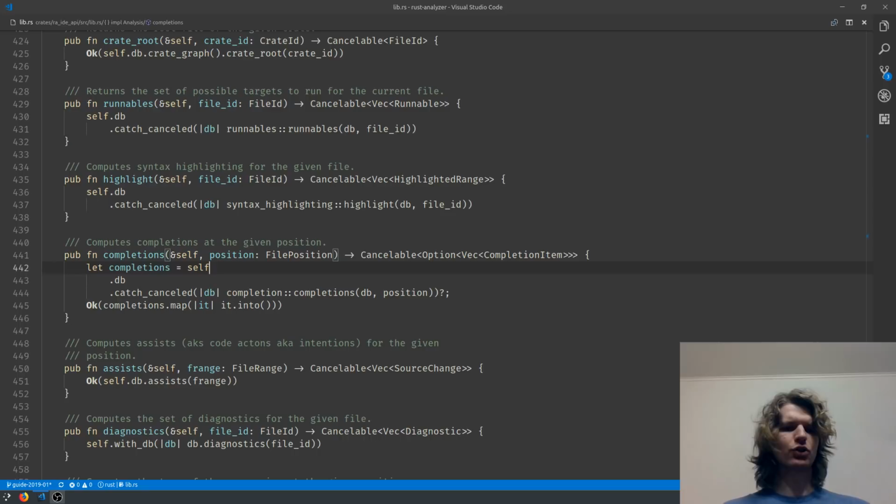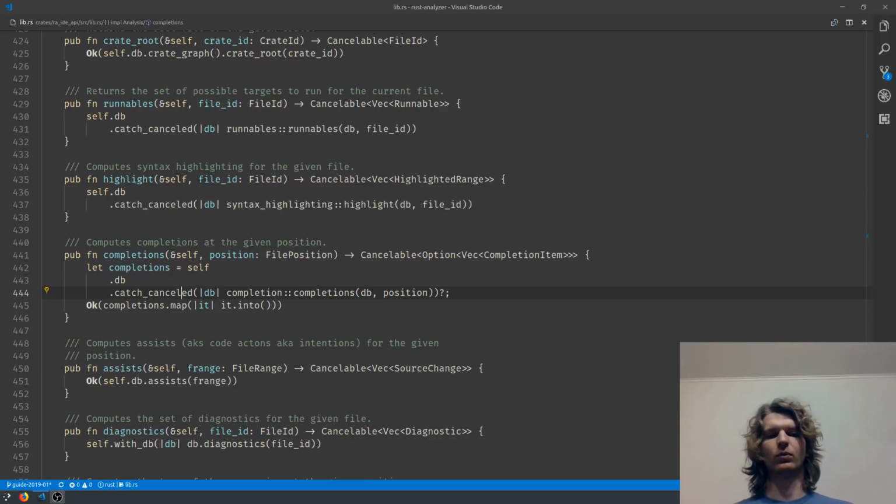We get the file position and we ask for completions on the database. Why this is not using with database, I don't know. Catch cancelled is an interesting side bit in that inside Salsa, cancellation actually is implemented via unwinding. So we literally panic when something types something into the editor while the completion is running, and that tears down all the queries, and here we catch this panic and turn it into a handy Cancelable, which is a result.